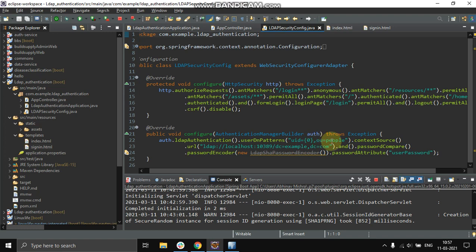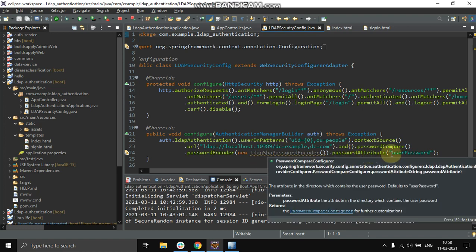Then OU is people, and then for the context source we are putting the URL as ldap://localhost:10389, DC=example, and DC=com. Then for password comparison I'm using a password encoder, the SHA password encoder, which is deprecated, but for the purpose of this project it's fine and it works perfectly.